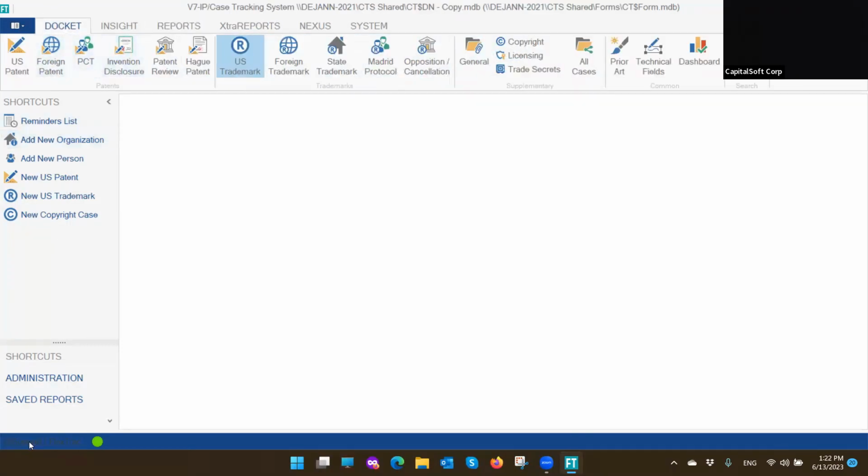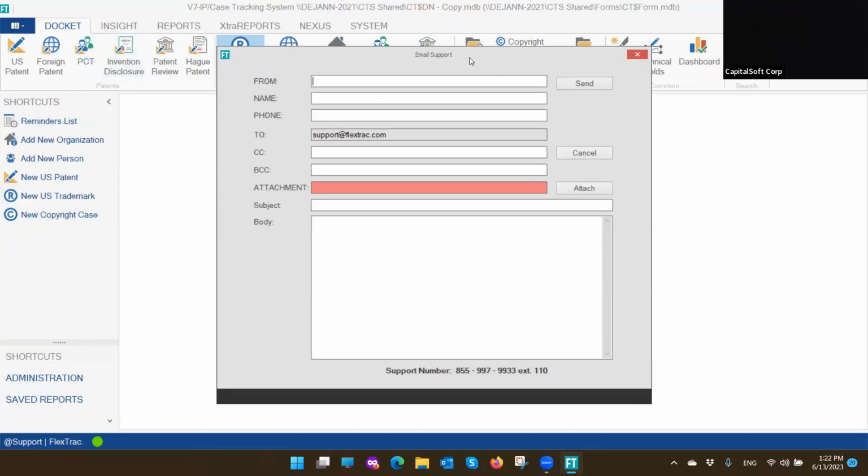You can always contact FlexTrac when you go in CTS or when you're in FlexTrac. You see in the left bottom corner that says add support FlexTrac next to this green light. Click on that and it will open this email support from where you can enter your email address, your name, your phone number, what is the subject and the body for your email. Once you click on send, it will actually send to support@flextrac.com, where me and my colleagues will be assisting with the request and give you a call if needed.